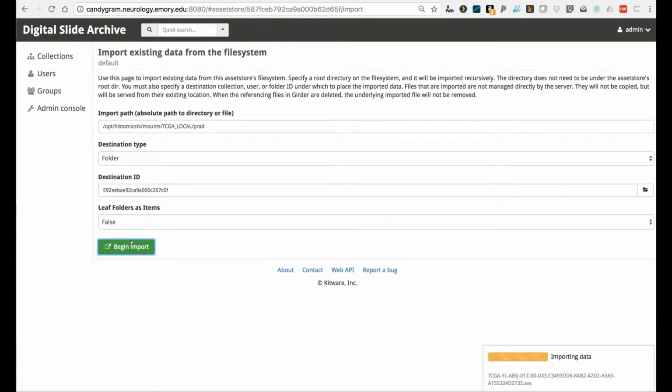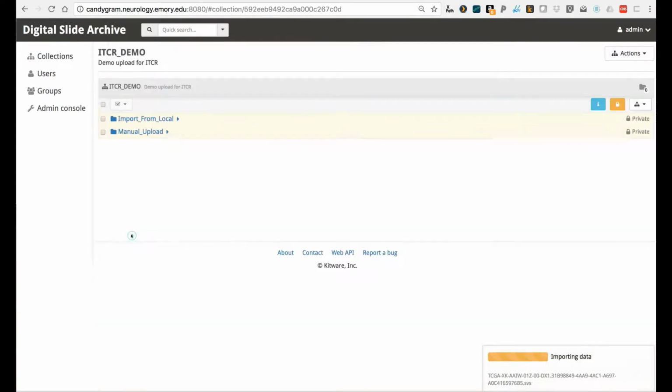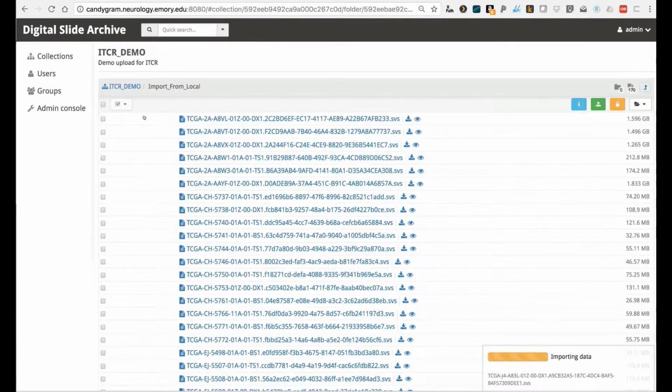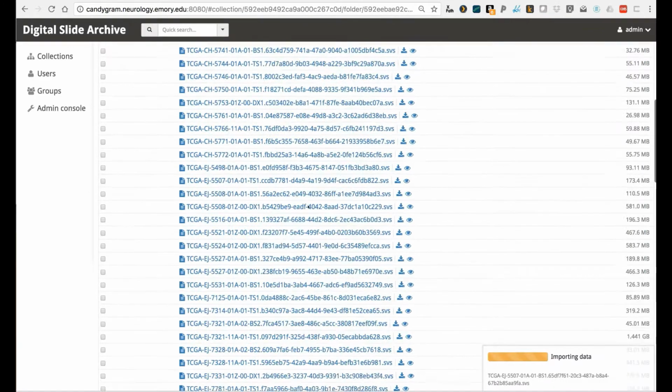What the machine is doing now is it's going to the local file system. It's walking or traversing the file system and indexing all of the files. And this works in real time. So I'm just migrating back to the folder that I just dumped everything in, and as you can see, these SVS files are now showing up.